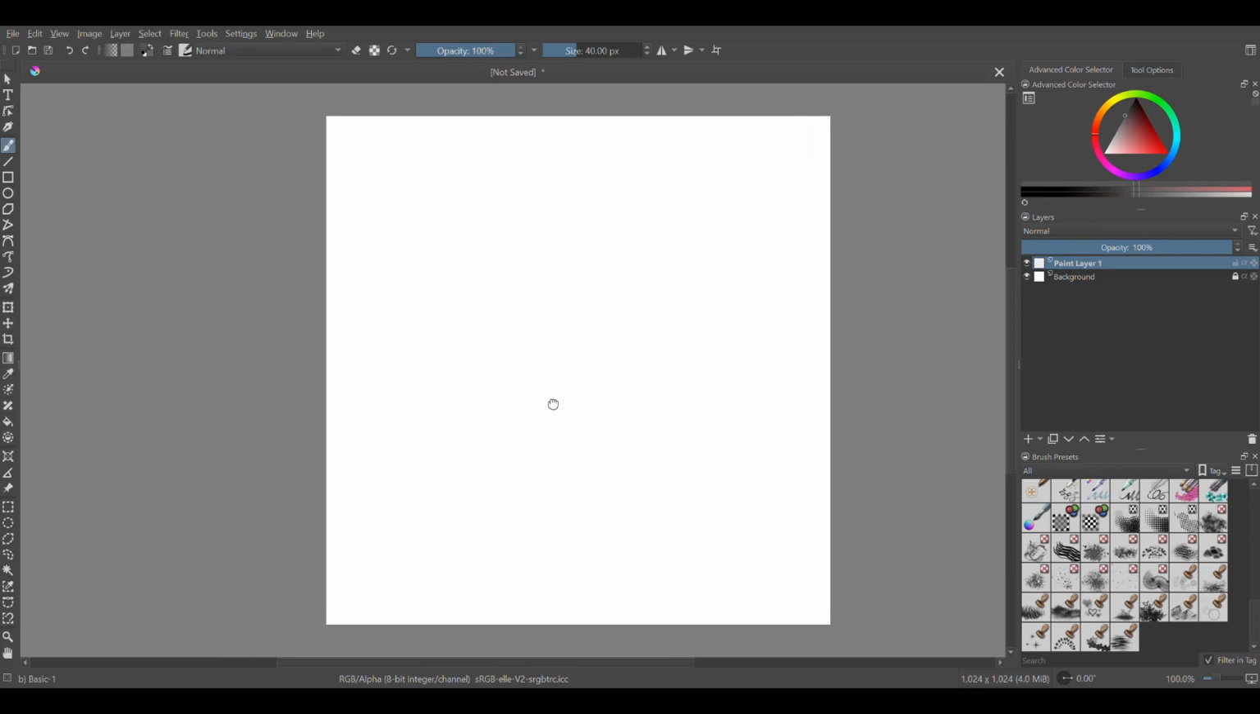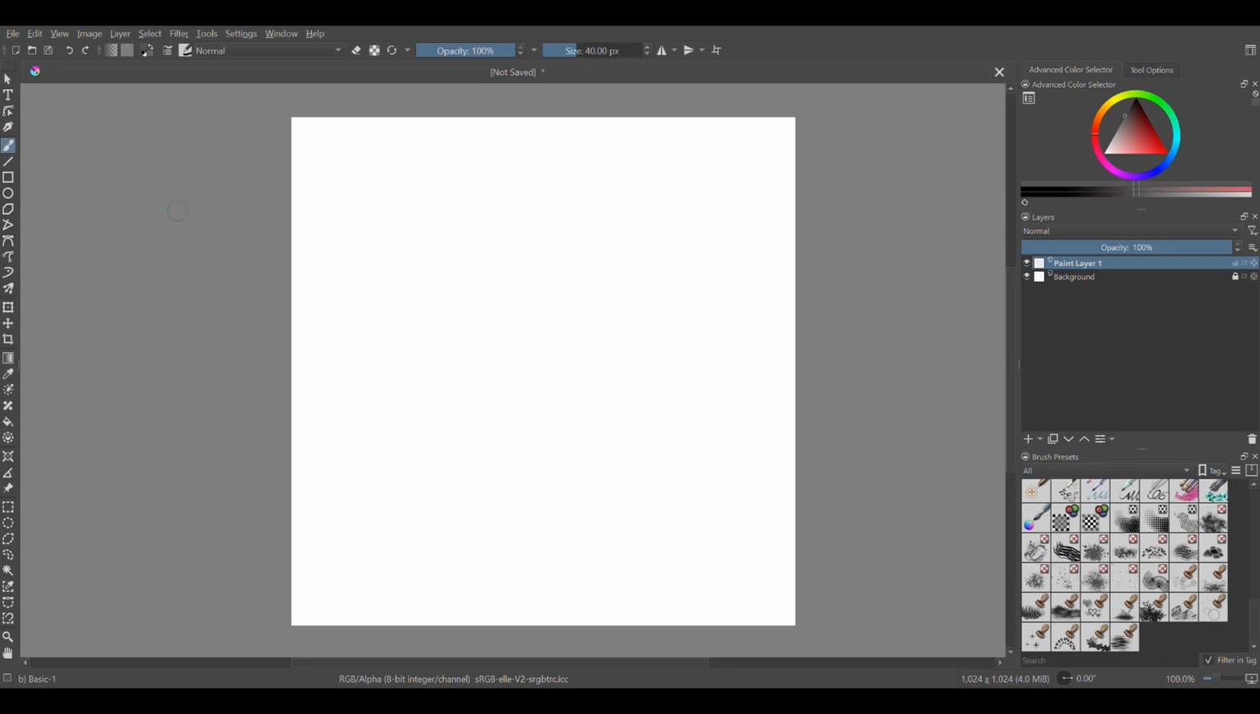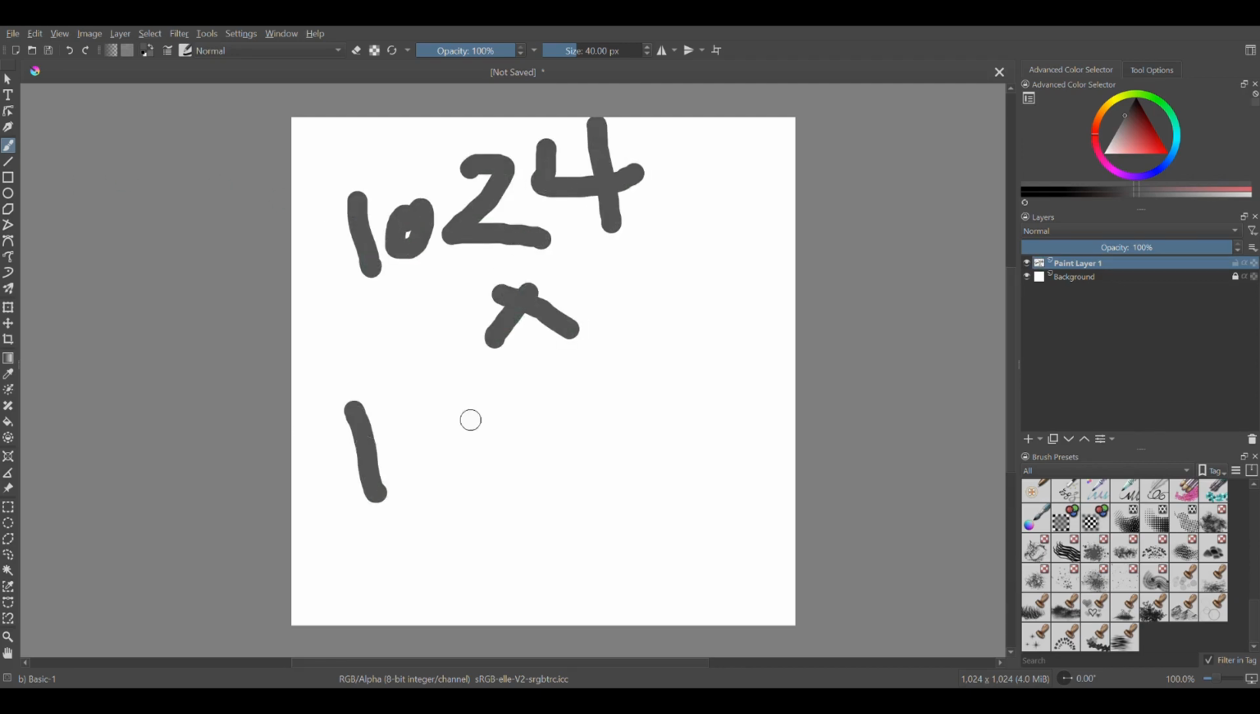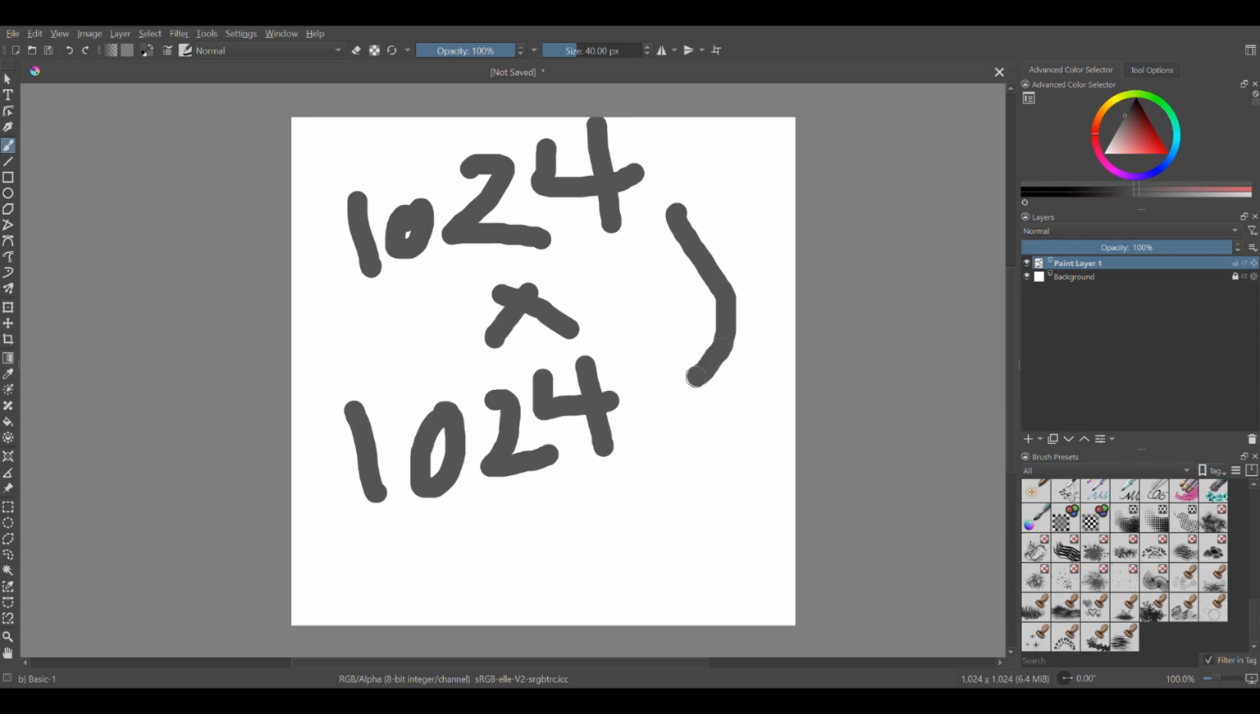So I've just opened up a square texture here. I think it is 1024 times 1024. I believe this is the size, but you can use any size you want. Just preferably you want these two numbers to be equal.